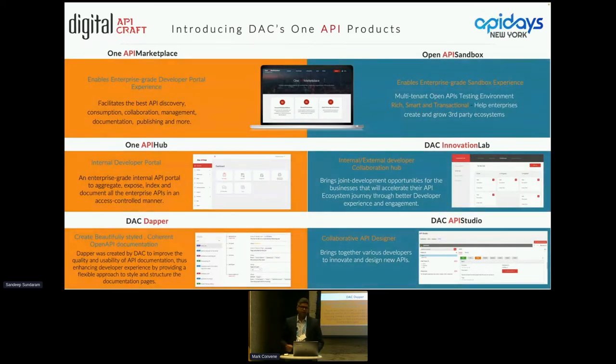Sandbox, which essentially virtualizes your API. So you onboard your API onto our system. It is completely transactional. It is fully transactional, and as well as it will cap.